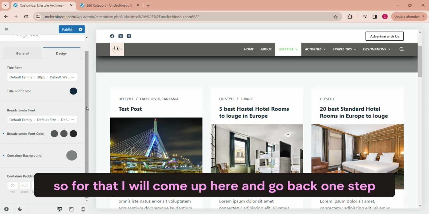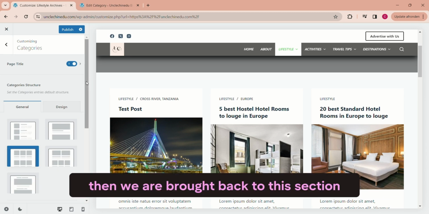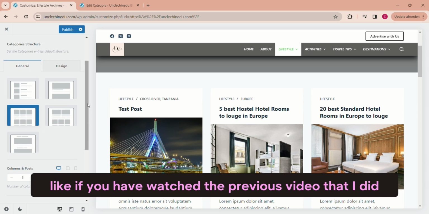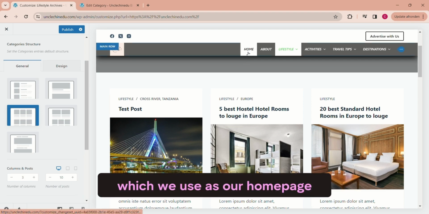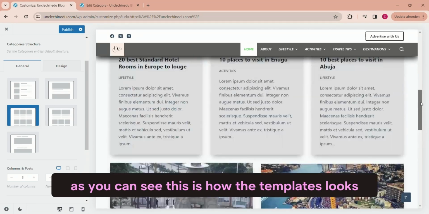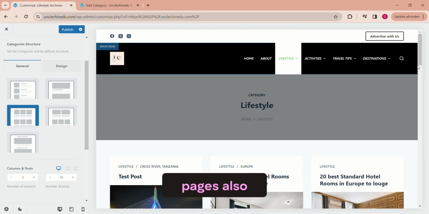So for that, I will come up here and go back one step. Then we are brought back to this section. Now here, if you have watched the previous video that I did on how to create a template for a blog post, which we use as our homepage, and that is this one. As you can see, this is how the template looks. So that is how we are going to set up these category pages also.